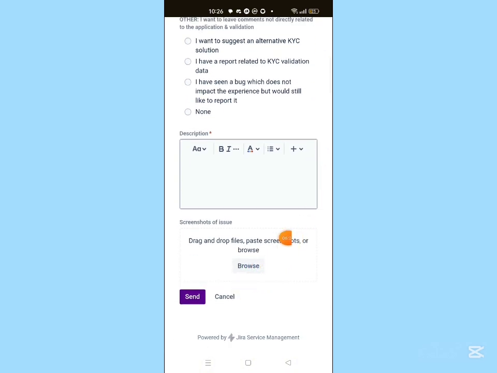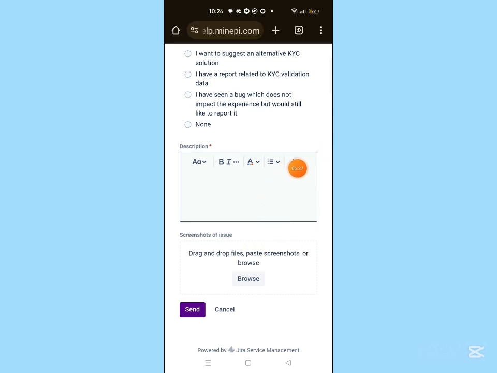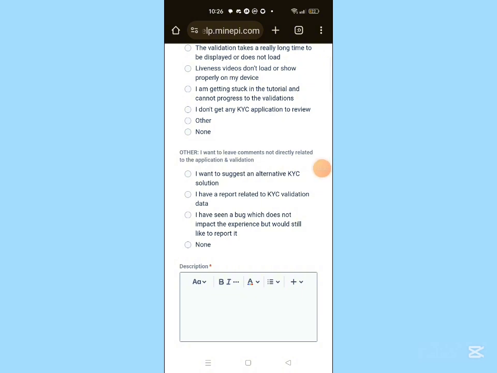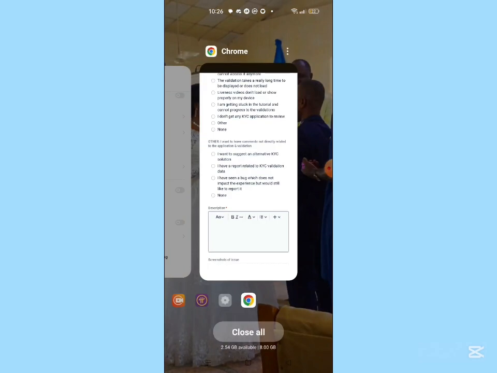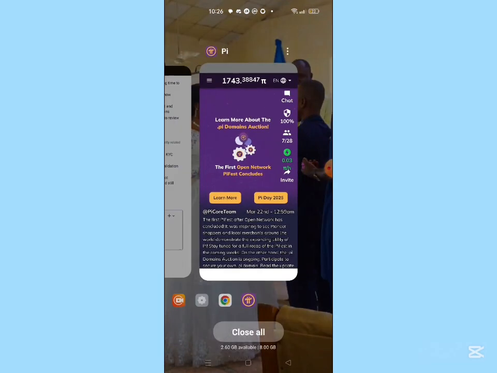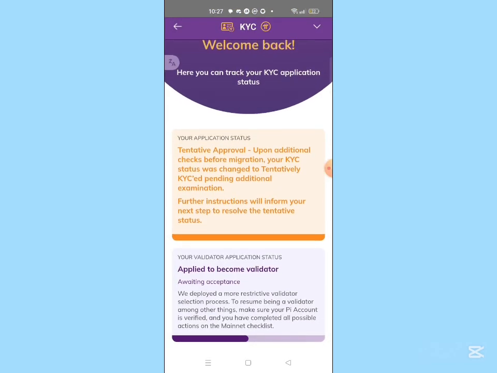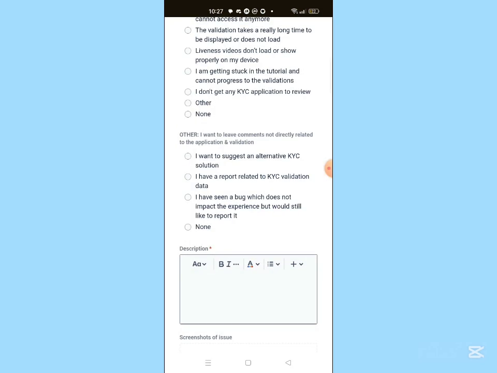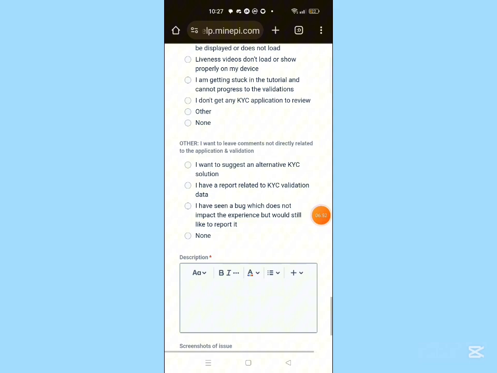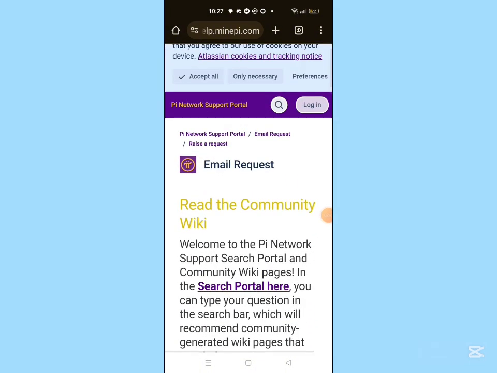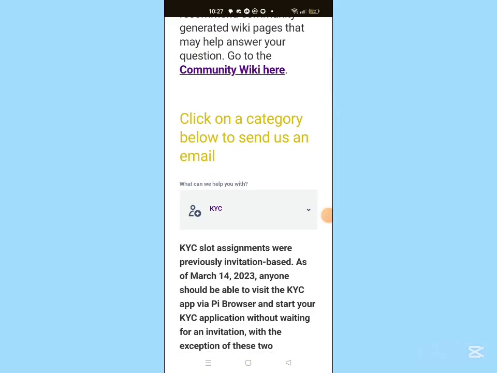If you have any screenshot, any proof, let's say they are showing pending, you can screenshot whatever you are seeing. For example, if you have an account that is showing pending like this, you can screenshot it. You now come here and upload the screenshot and click on send. Once you tap send, it will be submitted to them. So this is how you can write to the support.